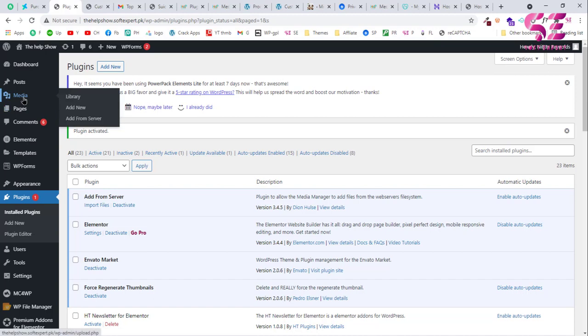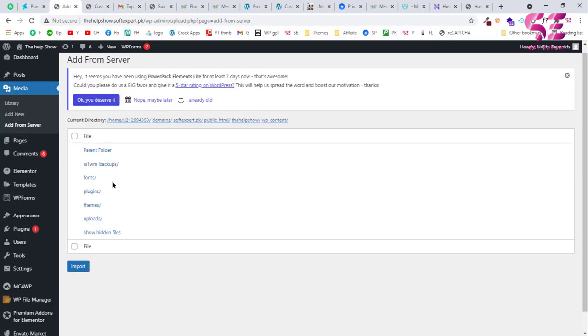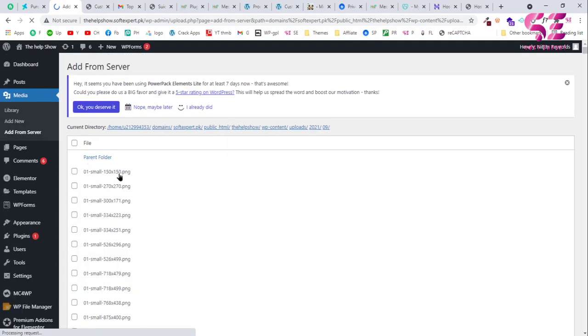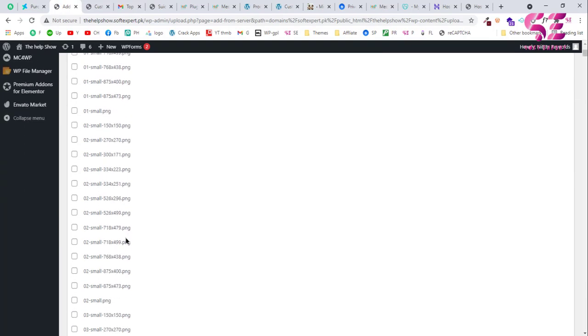And once you activate that plugin, you will see a new tab inside your media library which is Add From Server. So just click on this, and here you will see all the folders from your cPanel. And as we have uploaded our file inside uploads, so we will go to uploads, and here we will have to go to the 2021 folder and the 09 month which I showed you earlier. So just click on this, and again you can see all the files that are there.